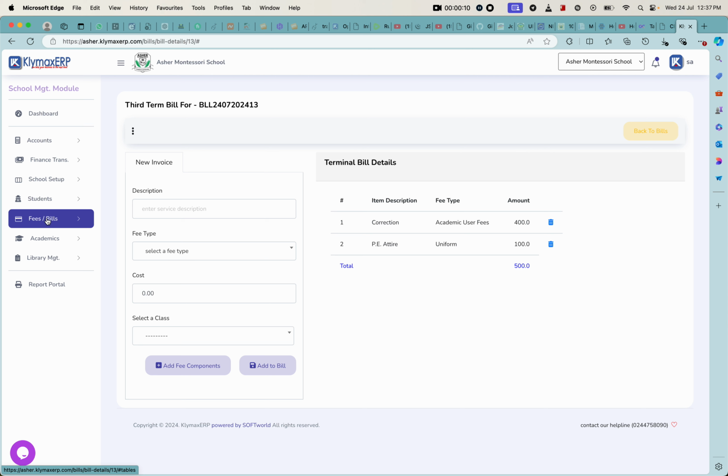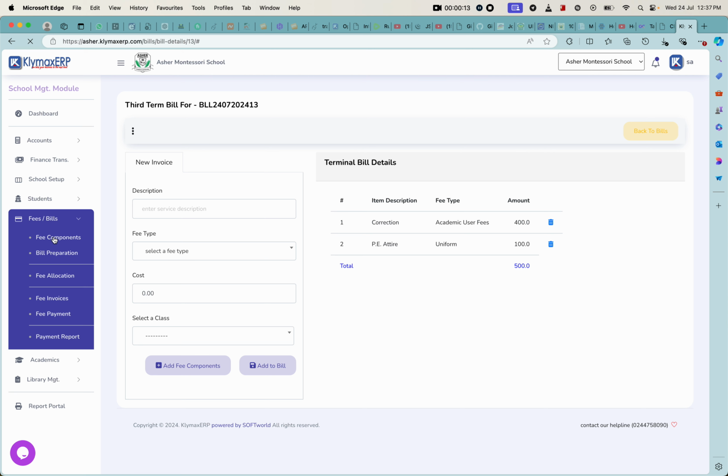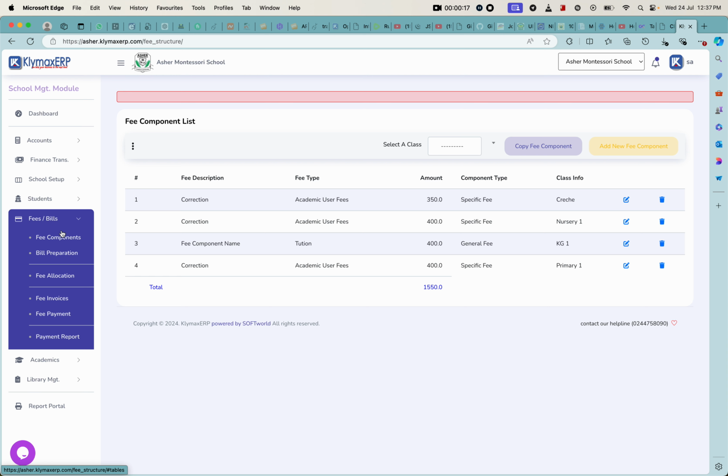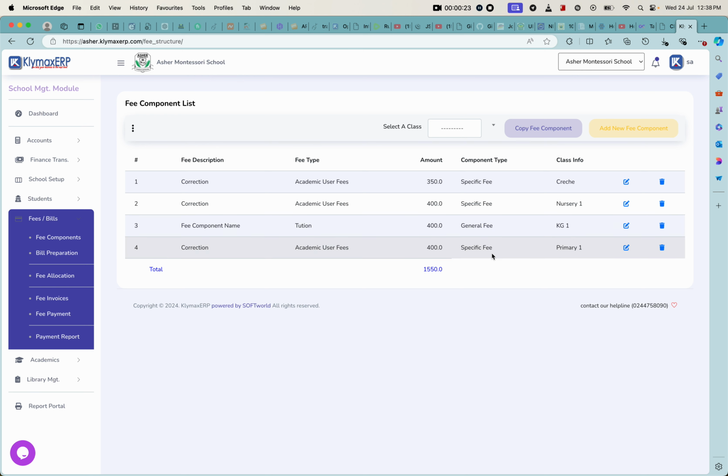So to create bills, you first need to create components for the bill. So you go to fees and bills, and then you go to components, and when you click on it, you get this. So you can create a component for the bill. If you want to create a component, you first come to add new fee component.